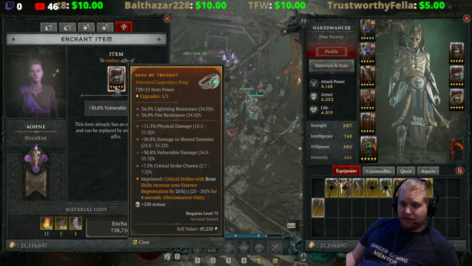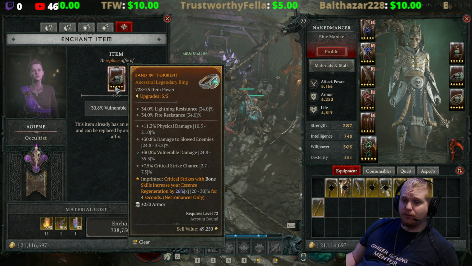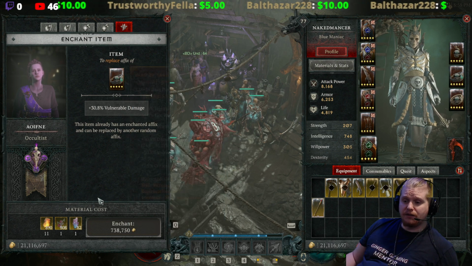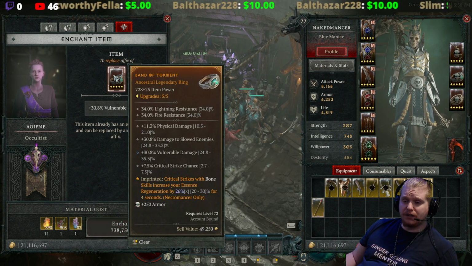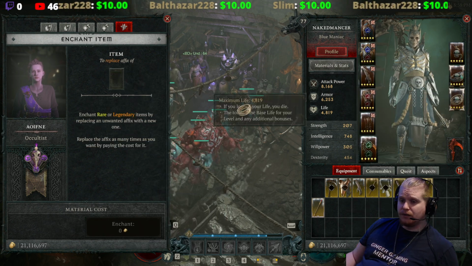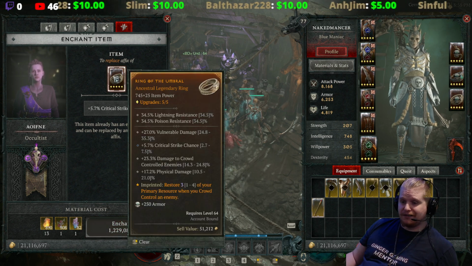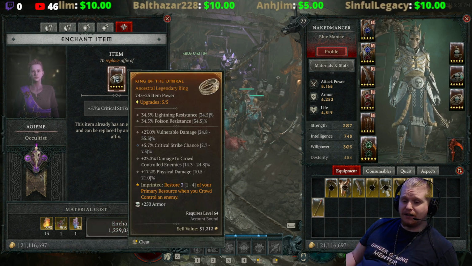For instance, this ring has a 30.8 vulnerable damage, which is pretty good, but it could be 35.3. And if I did choose to re-roll this, I could potentially try and get a better one. But let's do a cheaper one, shall we? So this one is crit, and it's, actually, is that even cheaper? I think that's the same price. Let's see if we can get a higher crit real quick.